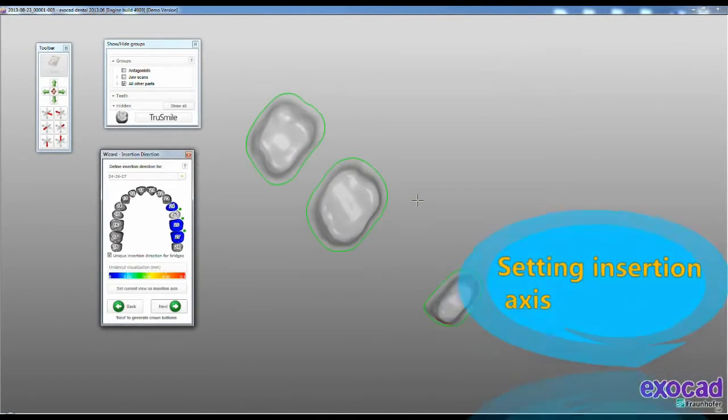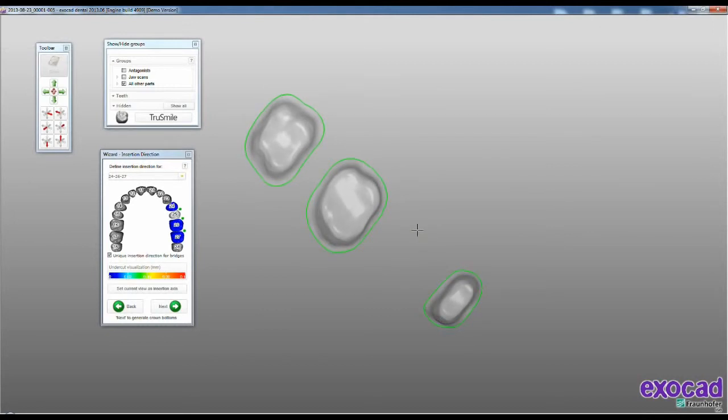Alright, now we're going to define the insertion direction. For 24 to 27, it will be connected, so all of 4 units have only one insertion direction. And here, red area means undercut, so you can rotate the restoration to make the red area as small as possible, and then accept the view direction as the insertion axis. Apply here. Next.